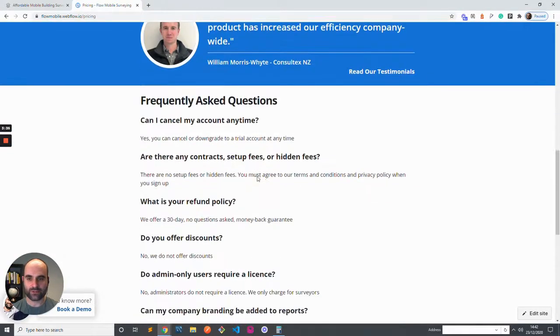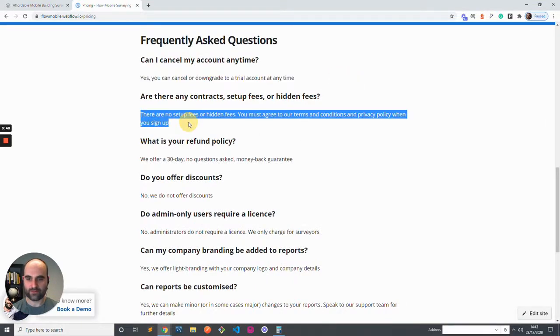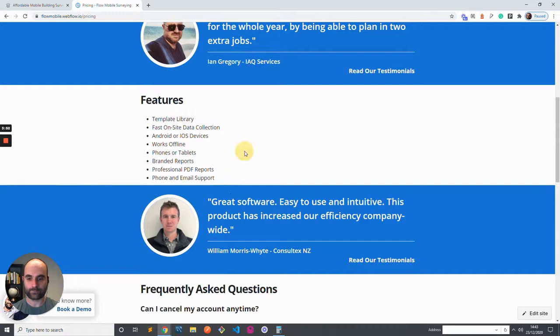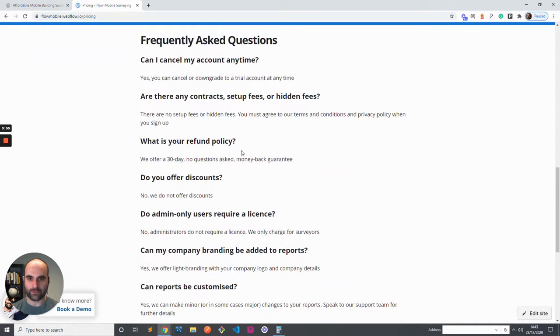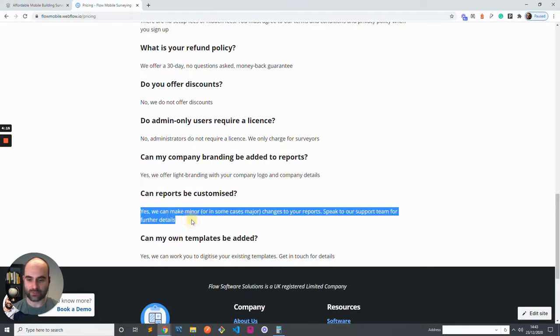And then if I just switch down to the frequently asked questions, it says you can cancel anytime. There are no setup or hidden fees. Basically that £100 a month covers everything. It covers the setup, it covers support costs, it covers any training that you need, that kind of thing. And it makes it predictable as well. We don't want you to get any hidden fees that you're not aware of. Again, about the refund policy, there's a 30-day no questions asked money-back guarantee. We don't offer discounts, and we don't charge for these admin users as well. We'll also brand up your templates for free, and we can customize them to some extent.